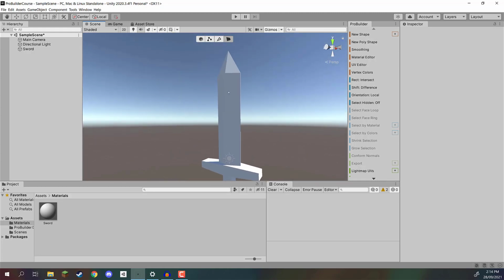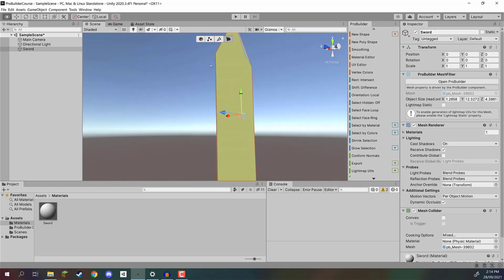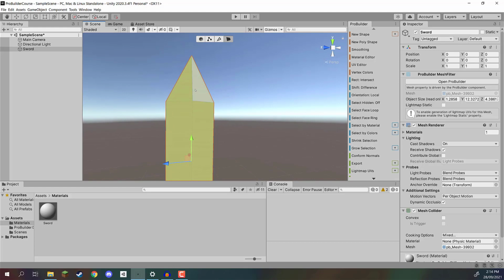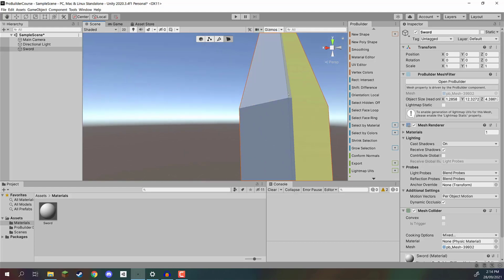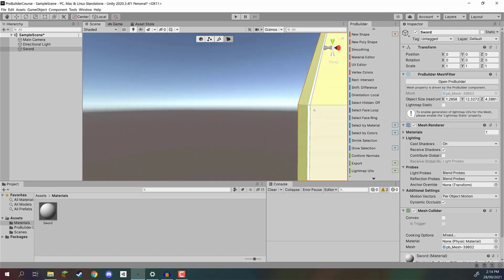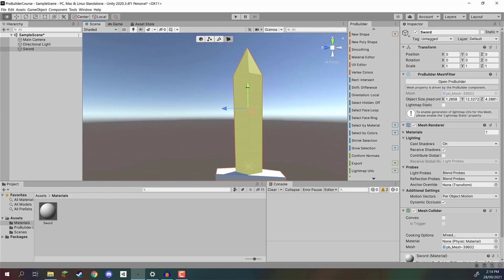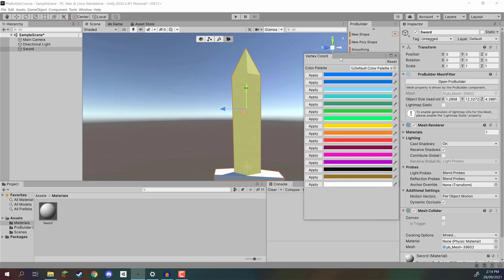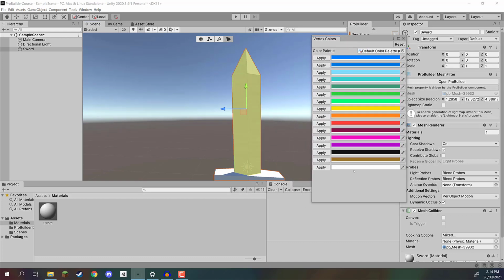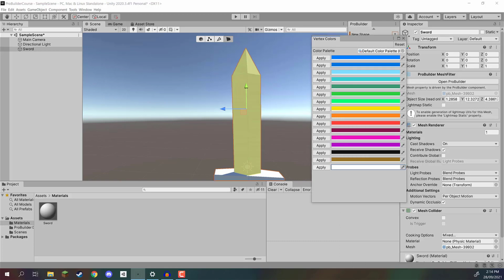So what we're going to do is we're going to select our sword, and we're going to select all of the faces that we want to use for the blade. Okay, all the faces that we want to use to color the blade. So I'm going to select all of the faces right here. Okay, and then we are going to go over to the Vertex Colors selection right here. This is going to open up this window, which allows us to basically choose colors, of course. We can click, we can modify it like so, and then we can just click apply, and that color is going to be applied to that face.